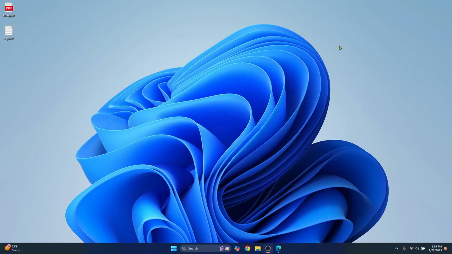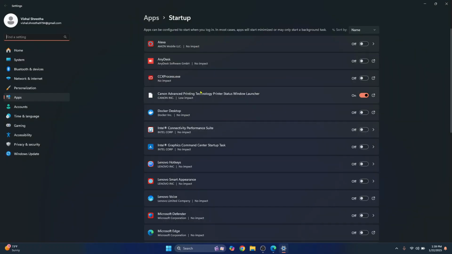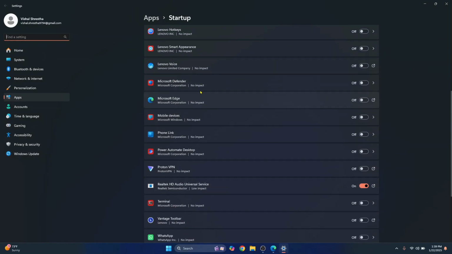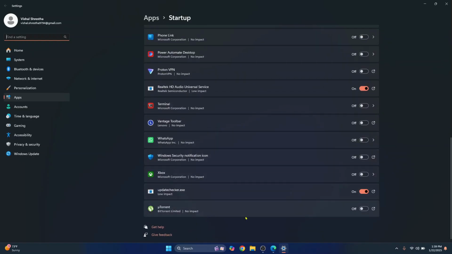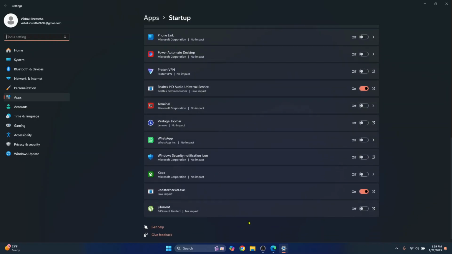Now the second step is to disable startup apps so that you have no background apps running on your system that take CPU and memory. So press your Windows key and type startup, click on this and here you'll see a bunch of options. You'll see a bunch of softwares that load up whenever you turn on your PC. In my case, as you can see, I only have a bunch of these. That is Update Checker, Realtek Audio, and Canon Printer. So I only have these three enabled.